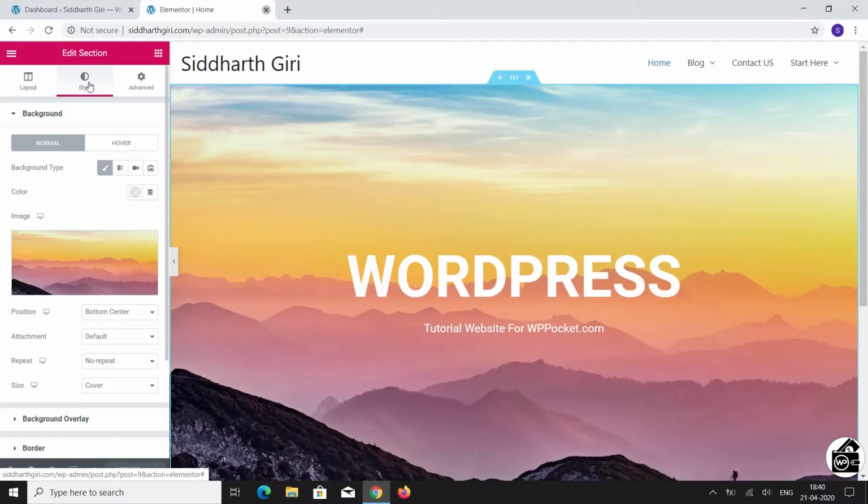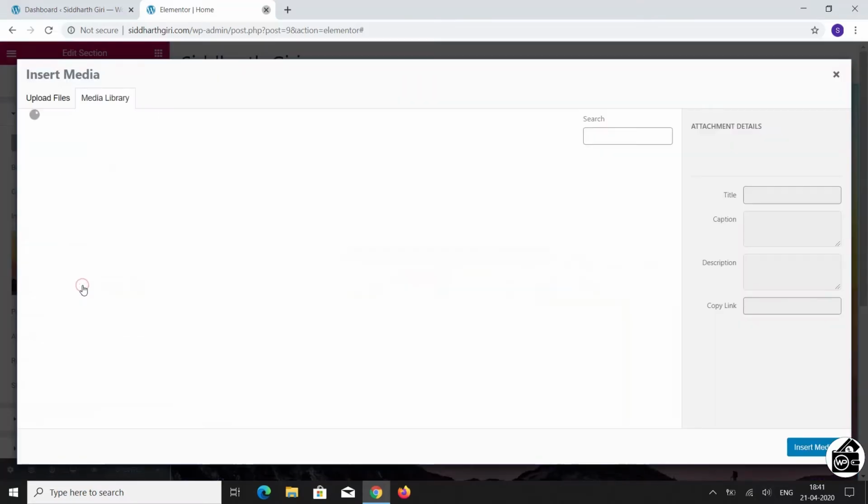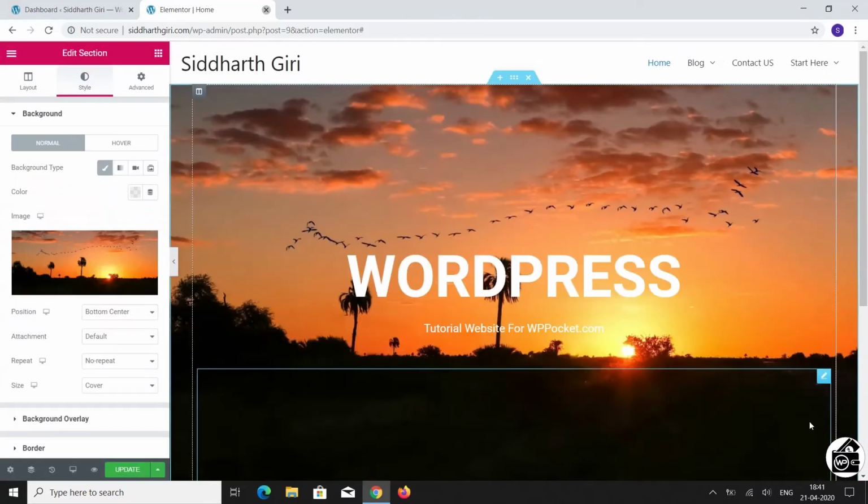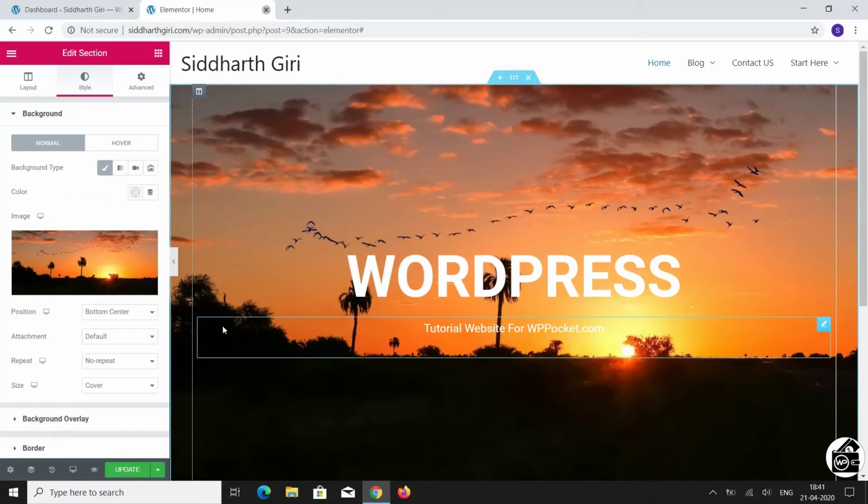Under the background option, you can set 4 types of background: Classic, Gradient, Video and Slideshow. Currently I am using the Classic option. So to change the image, click on Choose Image. Then select the image which you want to show as background. Now you can also customize the position of the image.